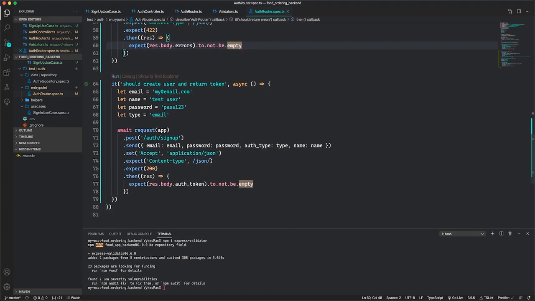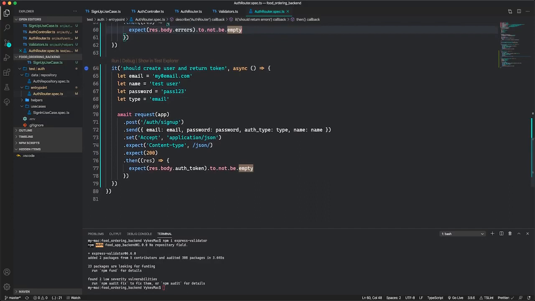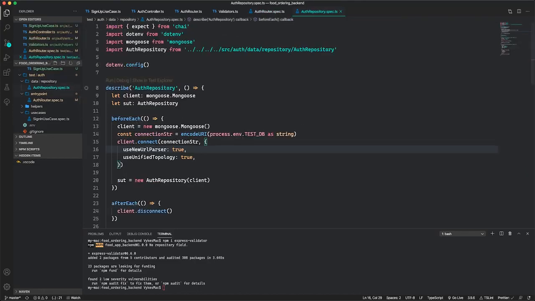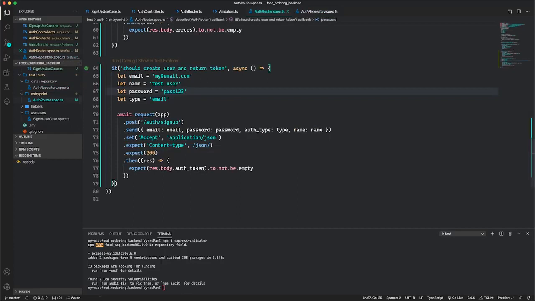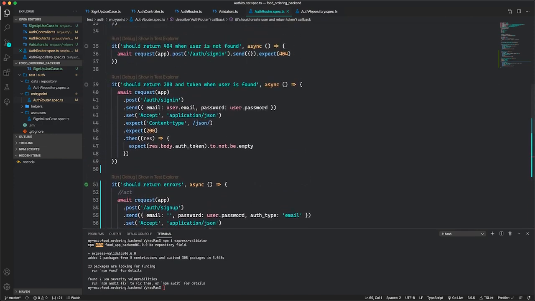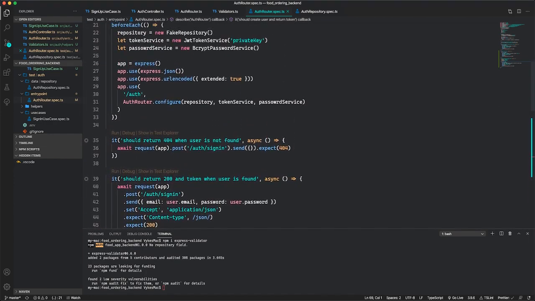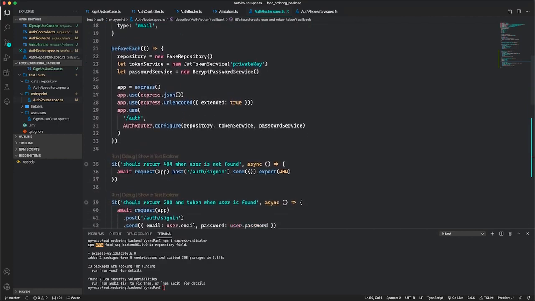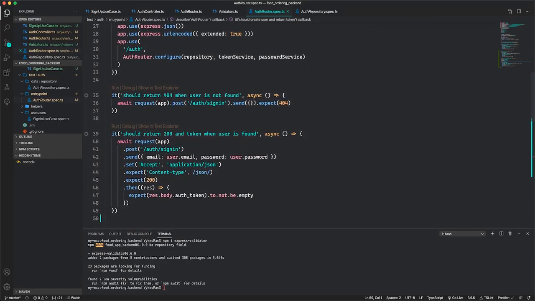And again, if we should run this test to create the user with all the fields accurate, then again it passes, showing that the validation rules are working as they should. Inside of our auth controller spec, our auth router spec, everything is now working as it should. So we can have confidence in that.